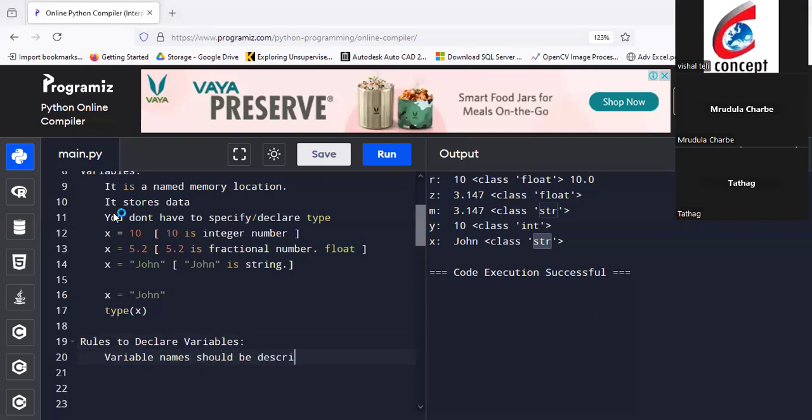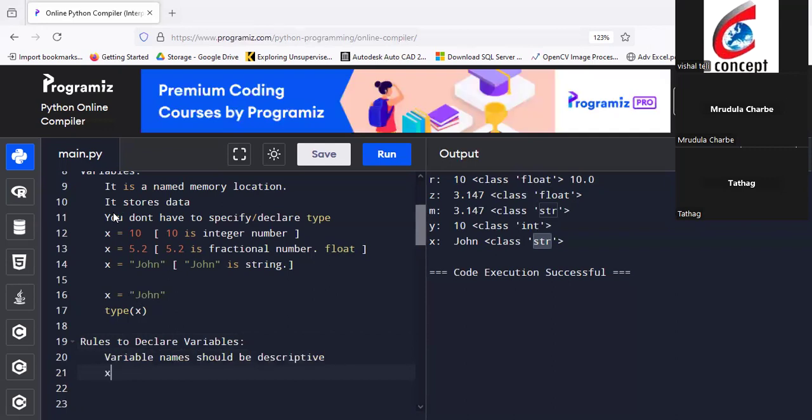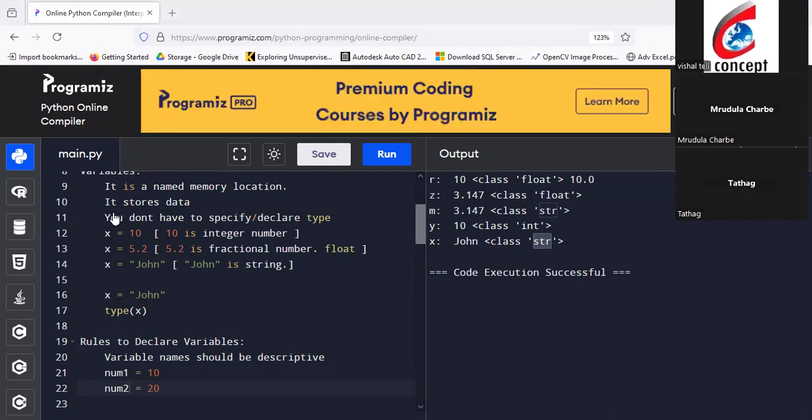So what does it mean? Descriptive means, let's say you are writing a program for addition of two numbers. You should not use x is equal to 10, y is equal to 20. Rather, you should use num1, num2. You understand? So that's descriptive, meaningful variable names. Instead of using x and y, you use num1 and num2. That's more descriptive.